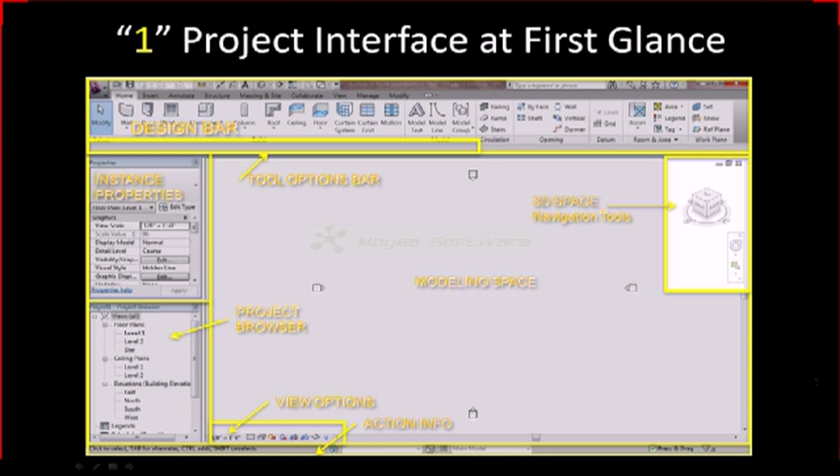You have your design bar here, with all your tools, and it changes depending on what tab you click. You have this little bar here, which actually changes depending on what tool you select. So if you select a wall, you'll have different properties for that wall. If you select a roof, it'll give you different properties for that roof to adjust here. And then you have your instance properties dialog. So if you select an element or you're on a certain screen, it'll give you the properties for that view. So right now it says floor plan level 1, so it's giving me the properties for what view I'm looking at right now, which is level 1.